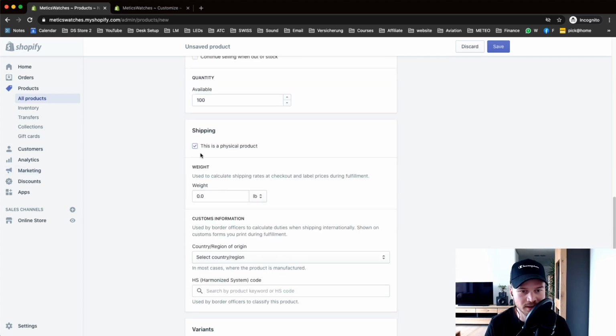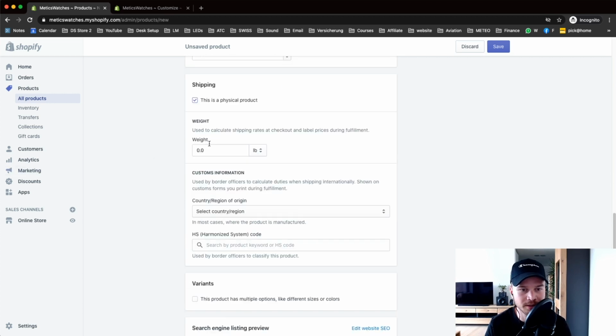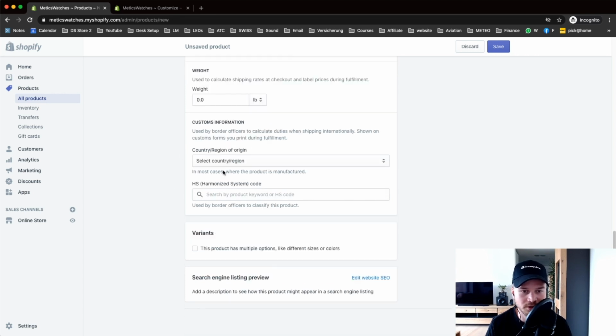Okay, so obviously this is a physical product, so we'll leave this ticked. Then for the weight, you can type something in here. This can be useful if you charge shipping based on weight. So if you do that, then type in the weight of the product here. But I'm going to have free shipping for this website, so I'm not going to type in something here. Then also, if you ship internationally, you can say where this product is from right here.